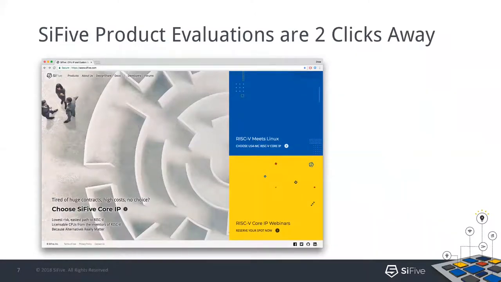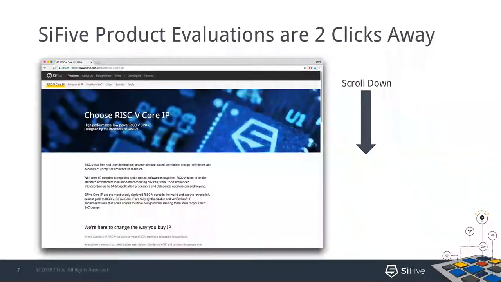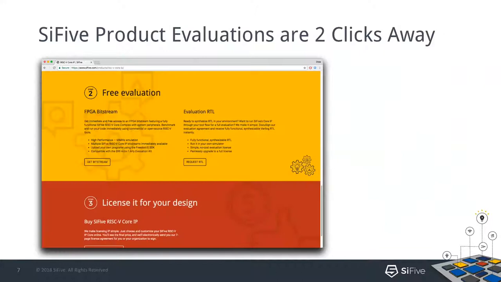Obtaining the evaluations is very easy from our website, and in fact, they're just two clicks away. From our homepage, you would click on products, and that'll take you to the products page, where you scroll down to the yellow box for free evaluation. From here, there are links for both the FPGA bitstream as well as the evaluation RTL.